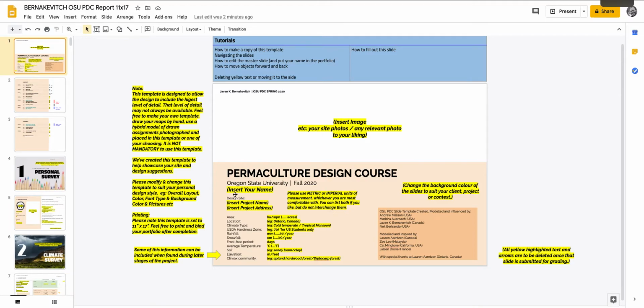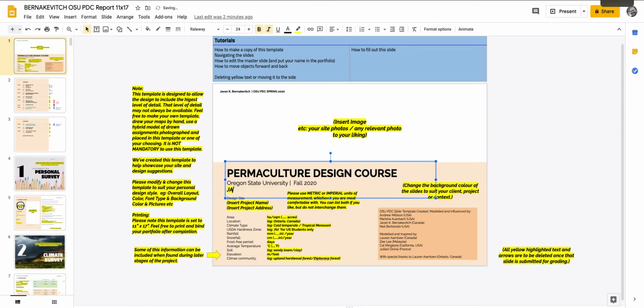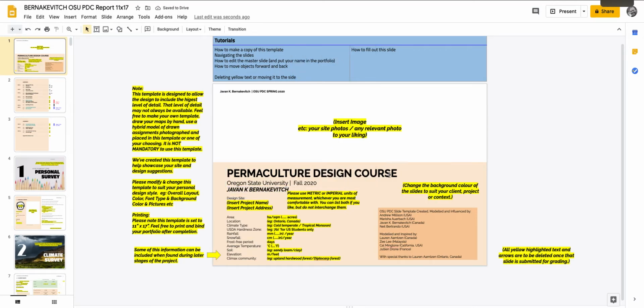So in this case, we would insert my name here where it says insert name, and I'm just going to put Javan K. Bernakevitch, and you'll see that it's still yellow. So we'll want to highlight this area. We can either double click, or I can hold and highlight and go up to the highlight button up here and go transparent. And all of a sudden, now I've put in that information.